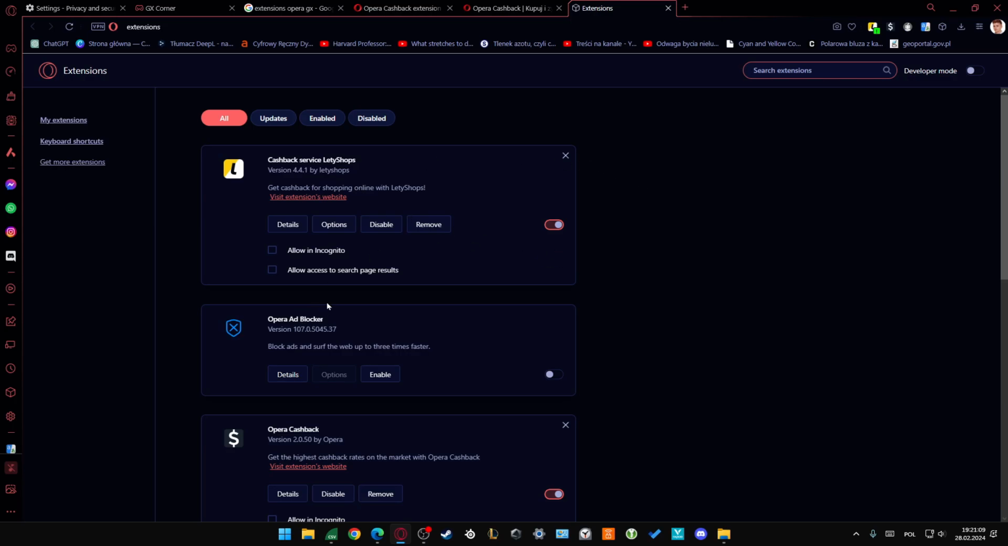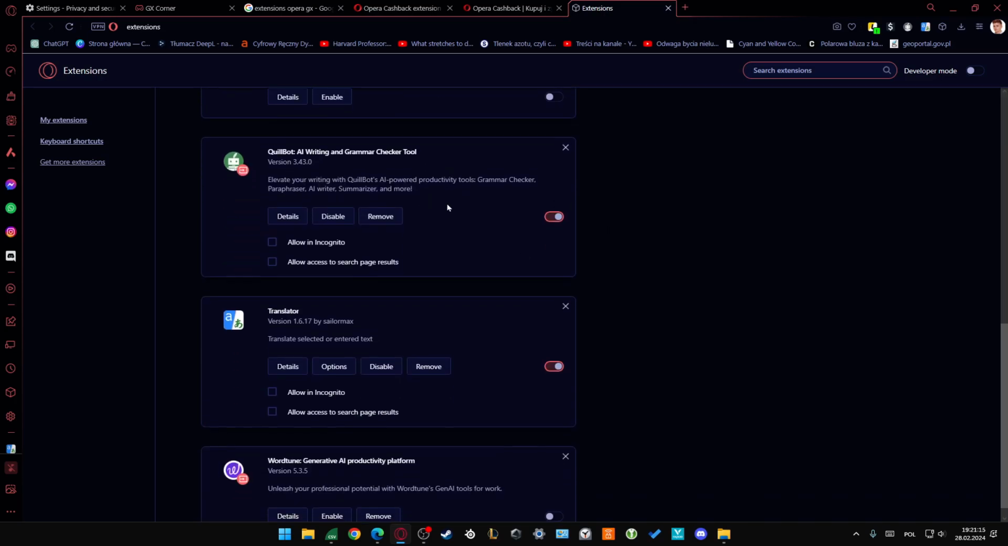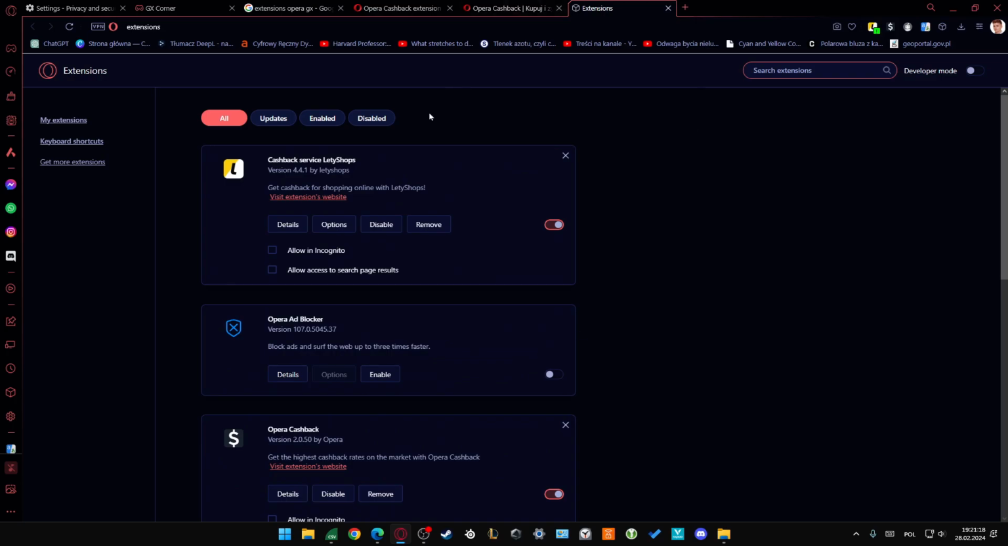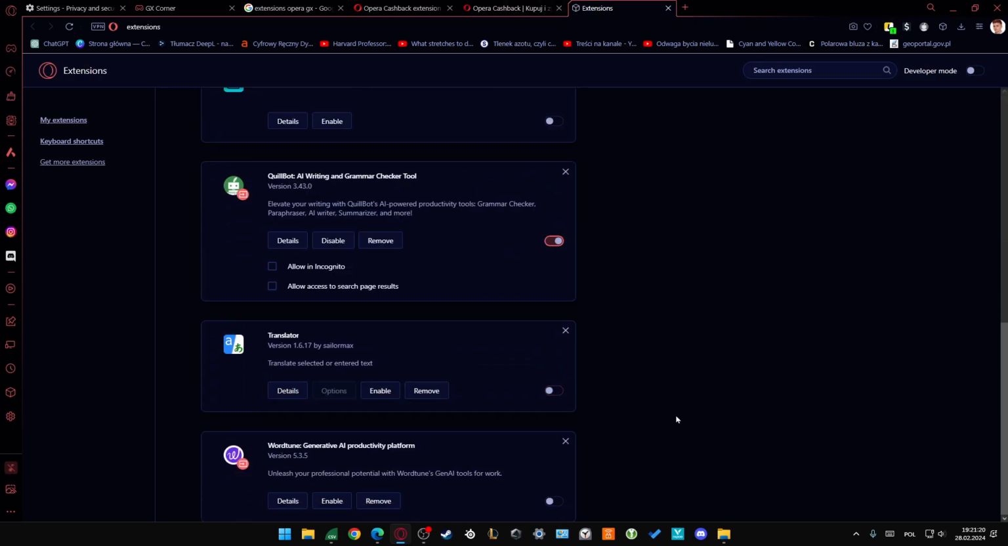And from here, you can also allow extensions in incognito mode, and allow access to search page results. As you can see, we can find a lot of different extensions that we can turn on and off by clicking, for example, on these switches.